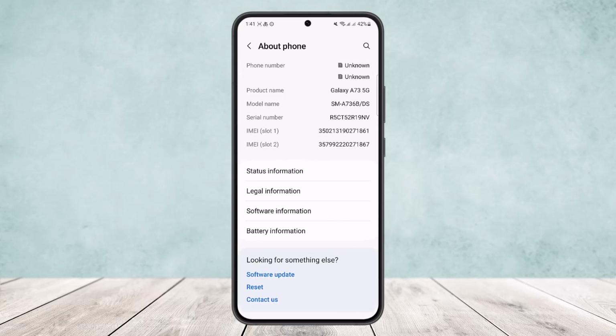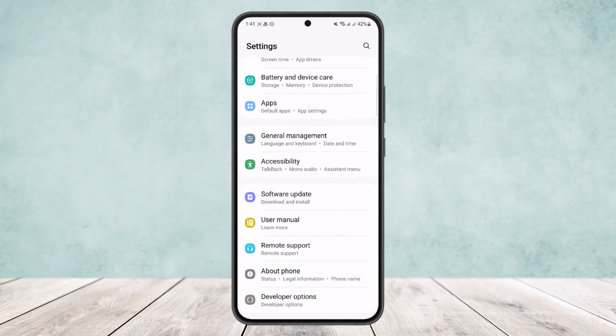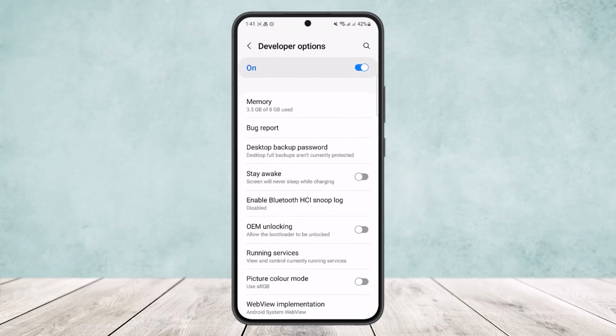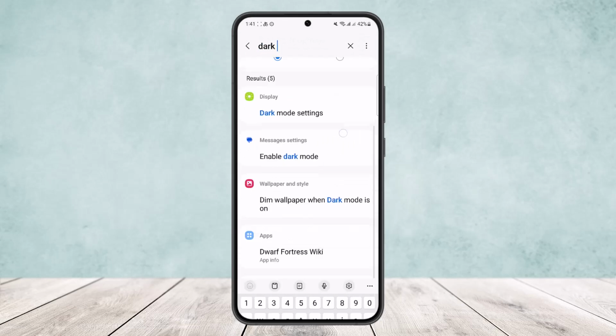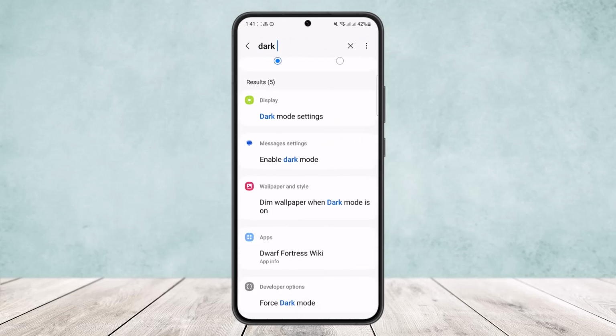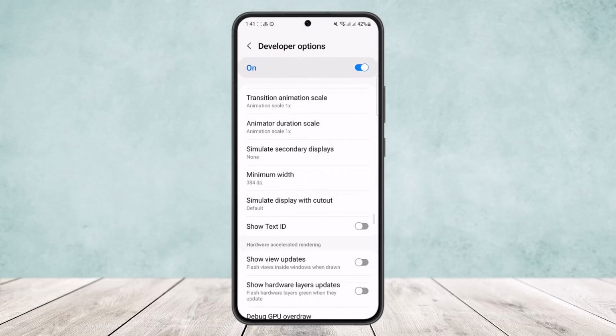Now in my case I've already enabled it, and if I go back here you can see About phone, and below it you can see Developer options. What you want to do is search for dark mode from the search bar. I'll just type in dark, and if I scroll down below at the last you can see the Force dark mode option. You want to open it and enable it.